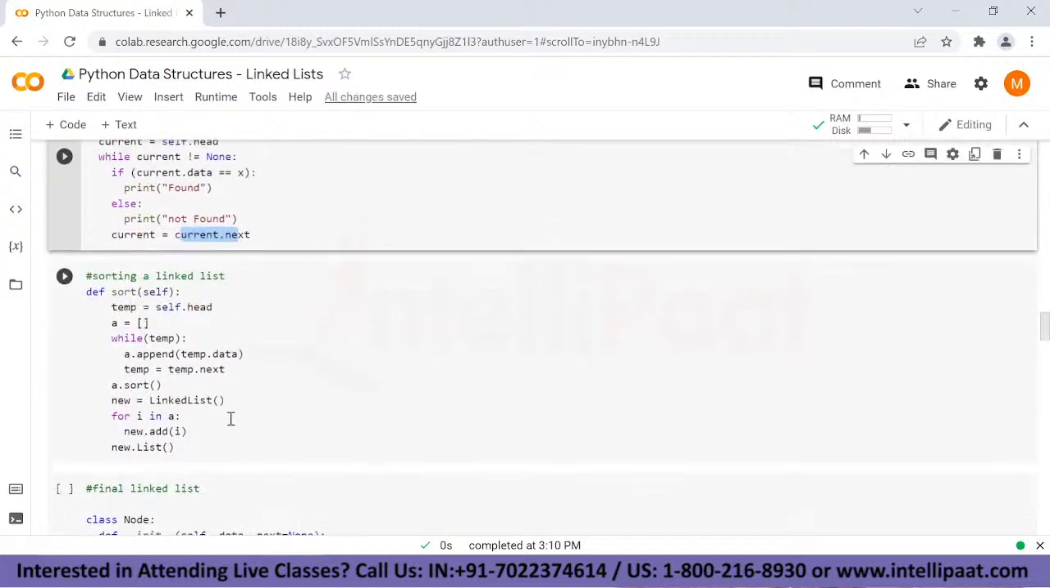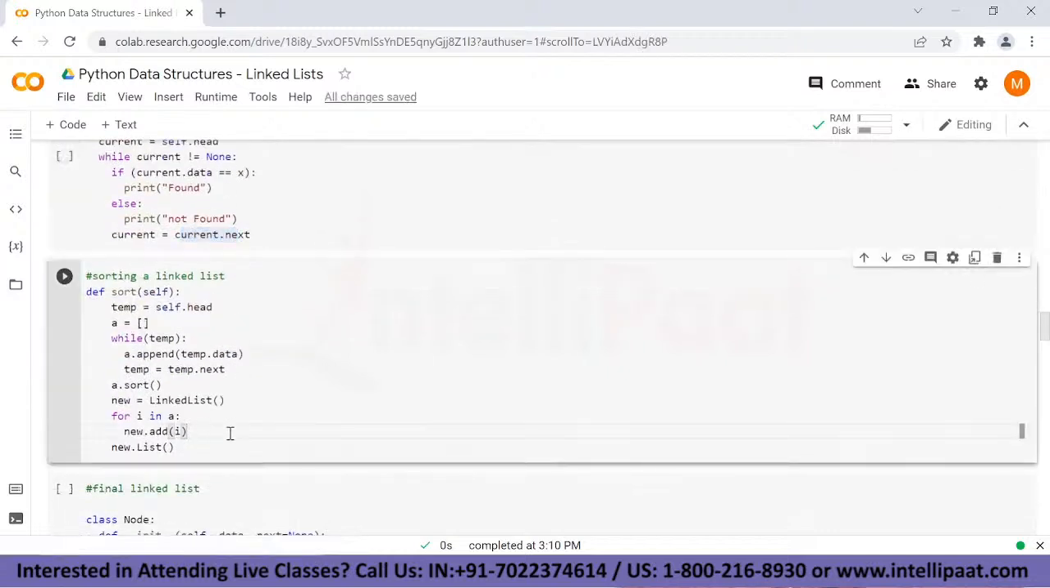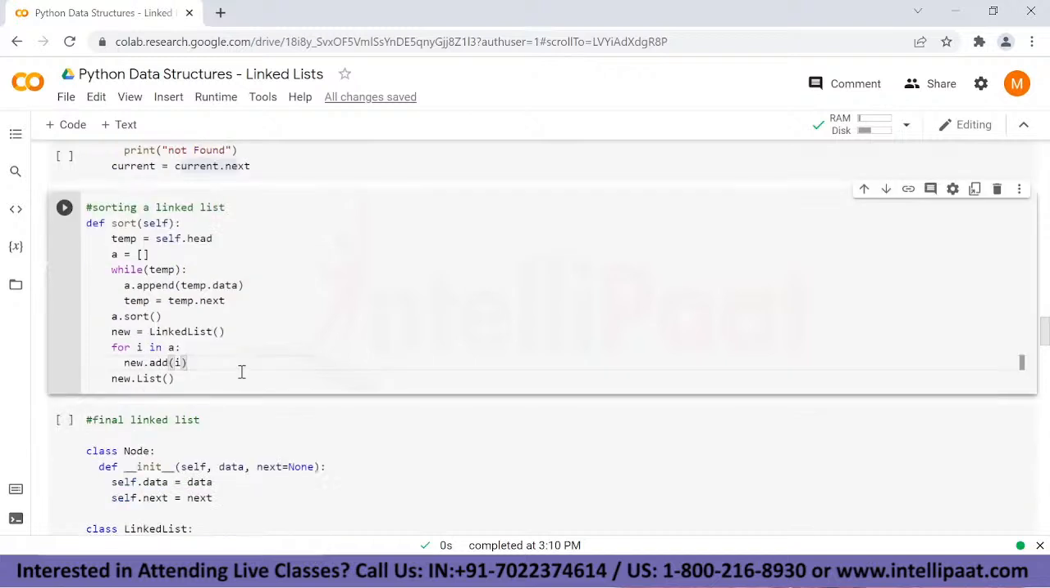And after this, we have another function which we have created to sort a linked list. This follows a simple approach, where we have created a temporary list where we get the values from the nodes and store them in a completely different list. After that, we sort that list, and the resultant list we put inside a new linked list, which is the sorted version of whatever we already have.